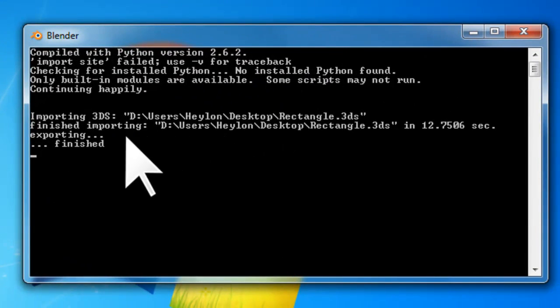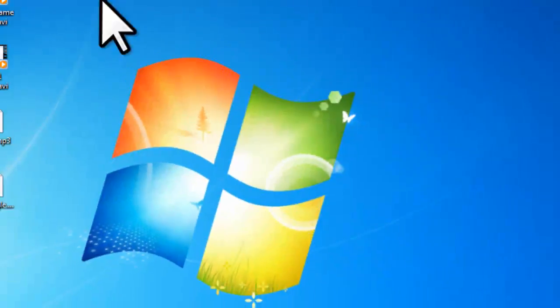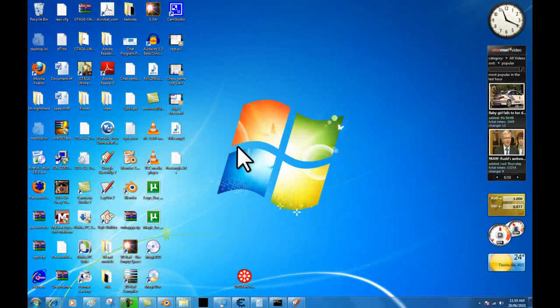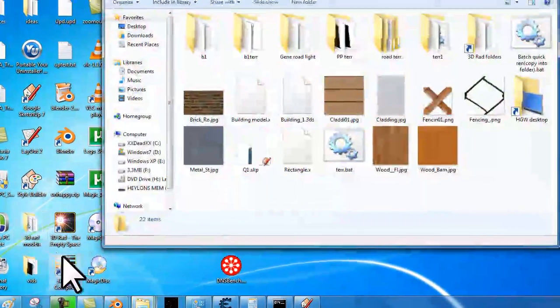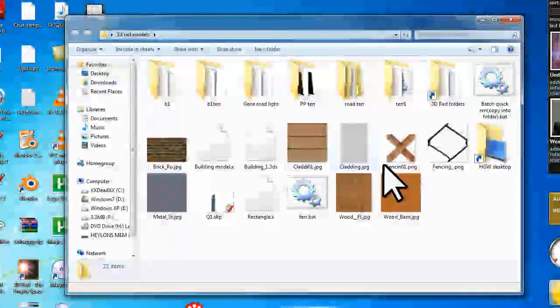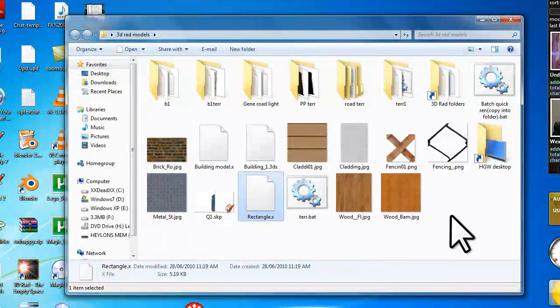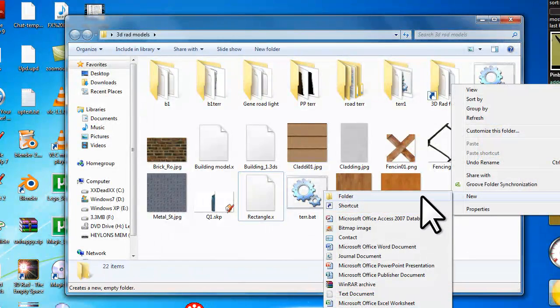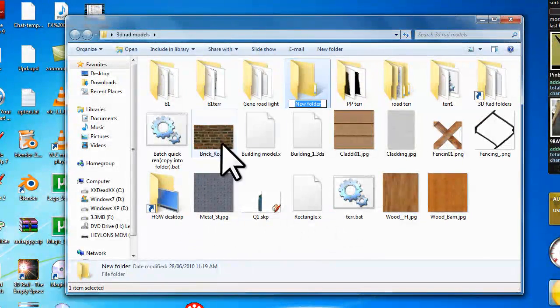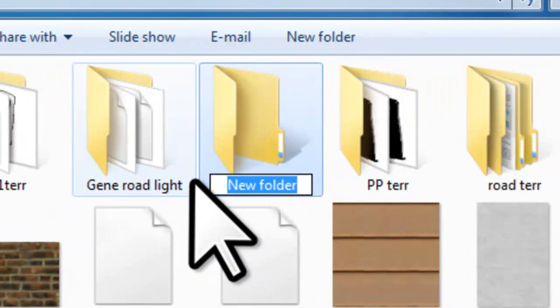That should have done it. Check the console and it's finished, so yes. And then you go into your special folder that you've made and you should see rectangle.x. Yes. So first set it up. Make a new folder. Call it rectangle.